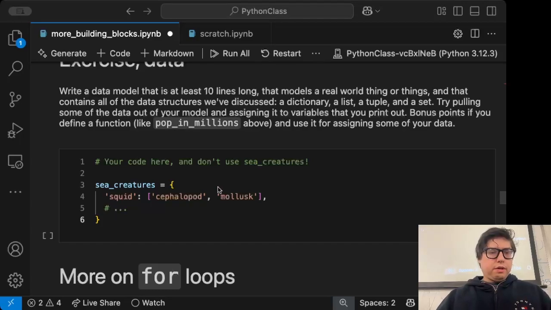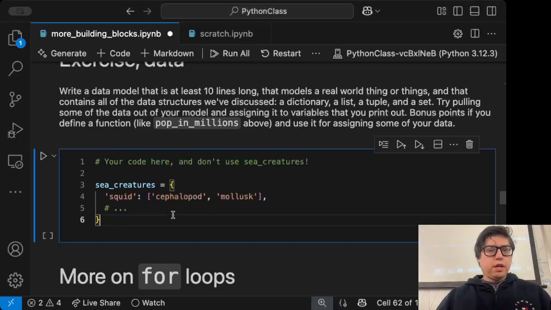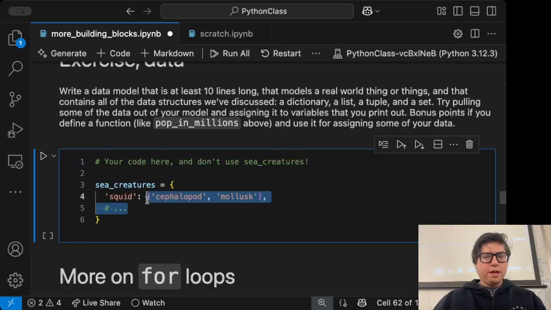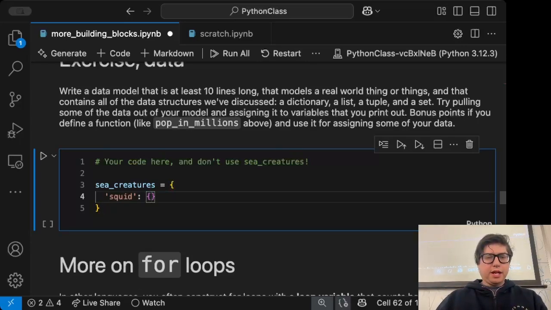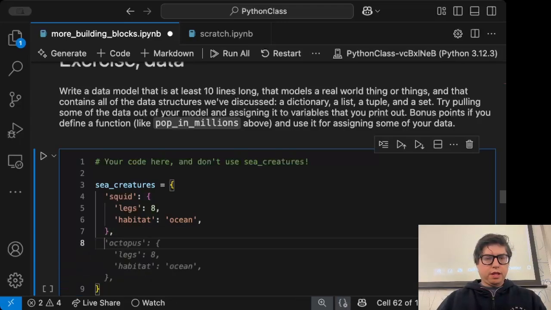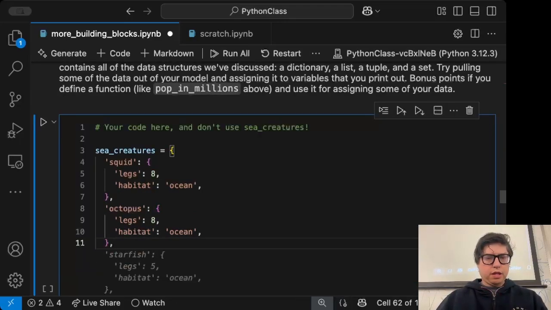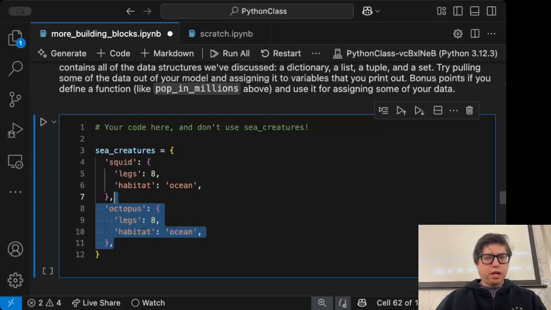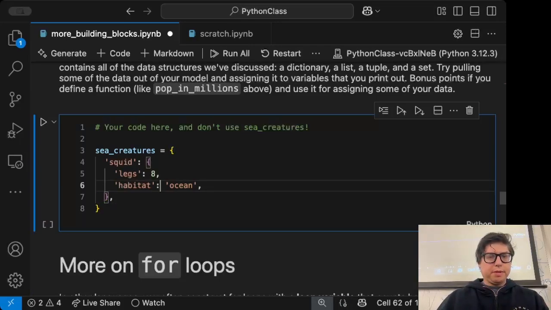Okay, so let's see what we have here. A squid is a cephalopod and a mollusk. I'm not sure what I was going for here, but basically something like this.